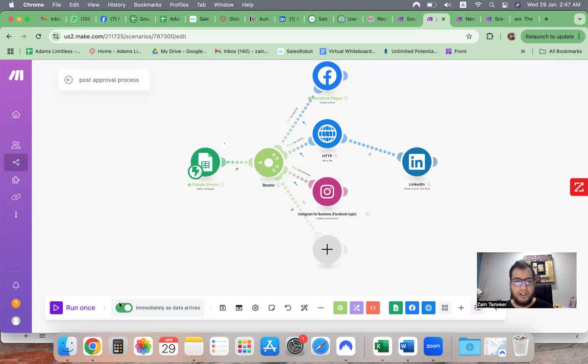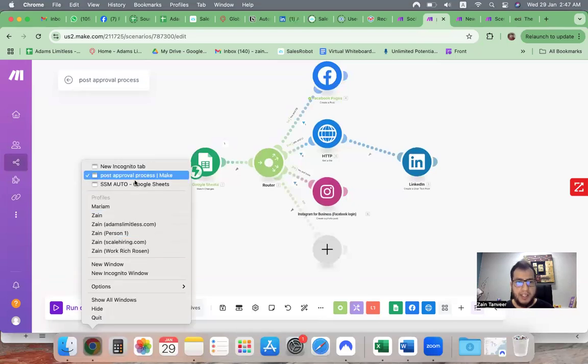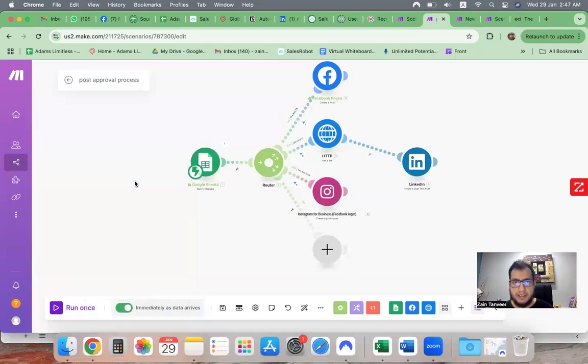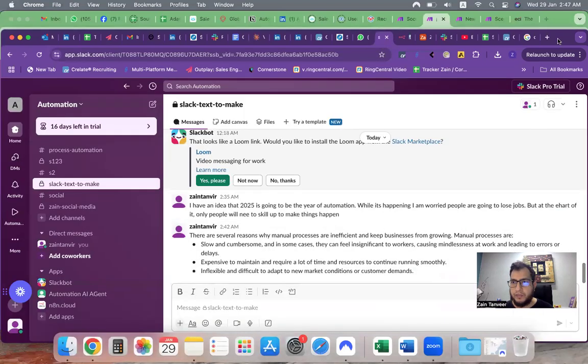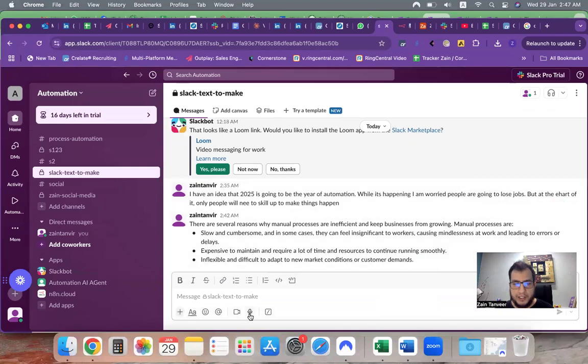Let's now see how it creates posts for voice notes. Let's go back into Slack. I can just record some notes, just a random idea.